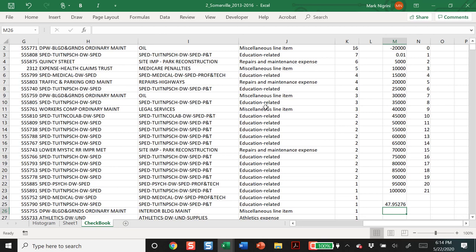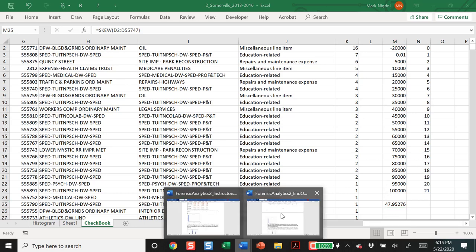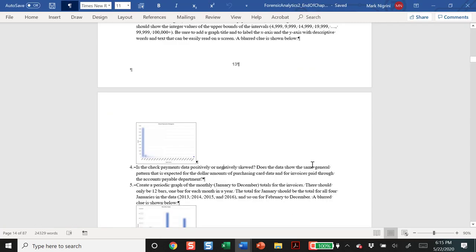Skewness calculated to be 47.95. It's very big when it comes to skewnesses, and it's very positive. So, end of chapter. Is it positively skewed? Does it show the same general pattern? That is definitely a yes. And skewness comes up a few times in the book.